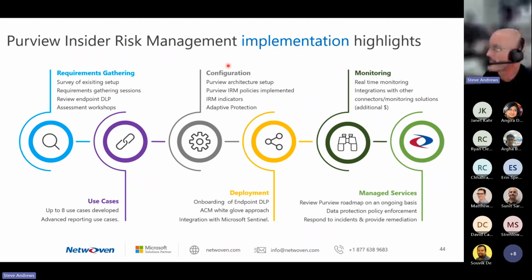Then moving into more of the technology itself, the configuration of it. Here we're going to go through and do the architecture of the Purview solution that we're putting in place, and then review, in this case, the insider risk management policies, making sure they're implemented. And with the indicators, we check that the alerting and monitoring is working. That does tie in with the later phase here. And adaptive protection, this is where we were talking about that. We would go ahead and have this configured, and that ties in with our data loss policies as well, as you can see in our next section here when it comes to deployment.